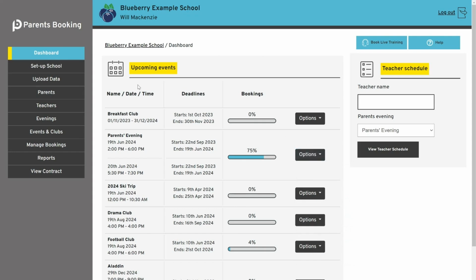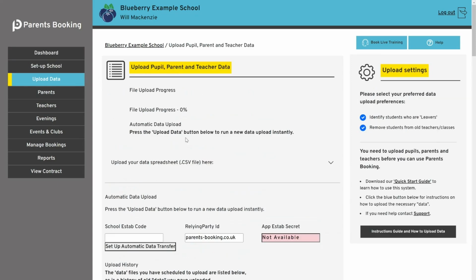To give you a quick overview of how this all works, there's an upload data page that you use, and this syncs to your school's database. So there are ways to upload data by spreadsheet, which is quite old-fashioned now, but generally what you'll do is you'll set up an automatic data sync.